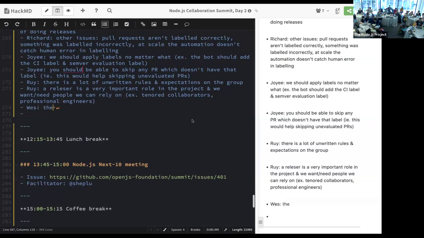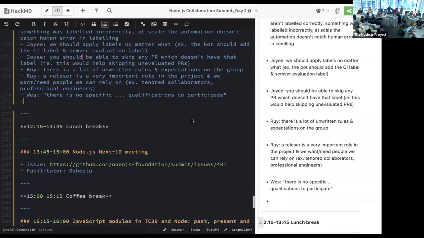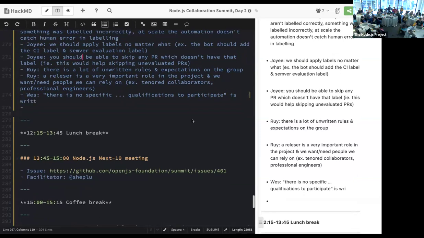there is no specific set of requirements or qualifications for working group membership beyond these rules. I assume that means there are some other rules in here, but it's actually hard to tell. If that is true and it is just a bunch of unwritten rules, that's pretty problematic. These are my personal expectations. What I'm saying is exactly that: there is no rule, so everybody can interpret.